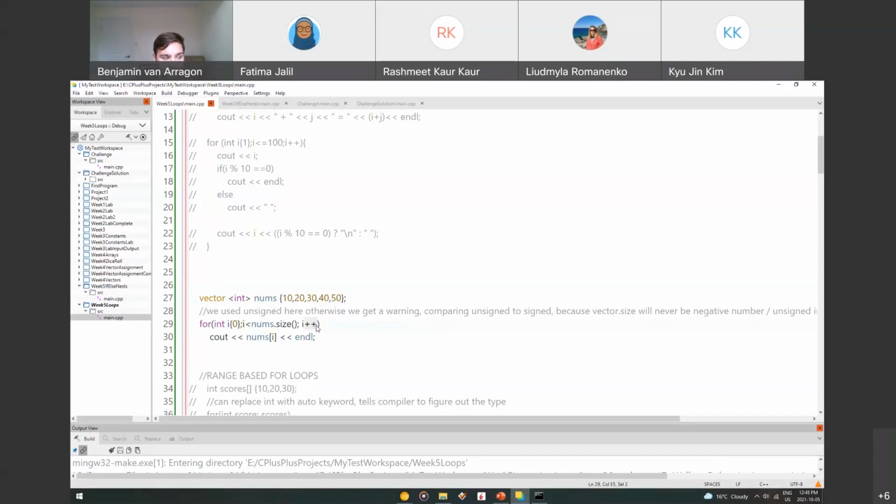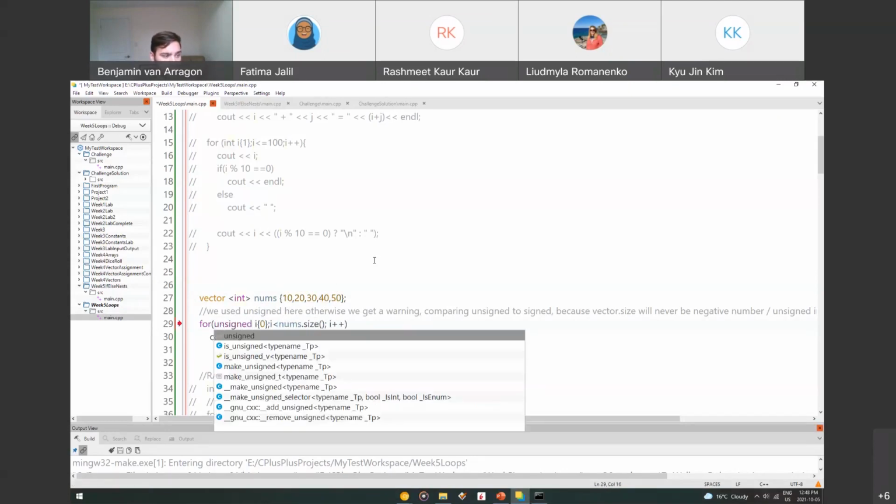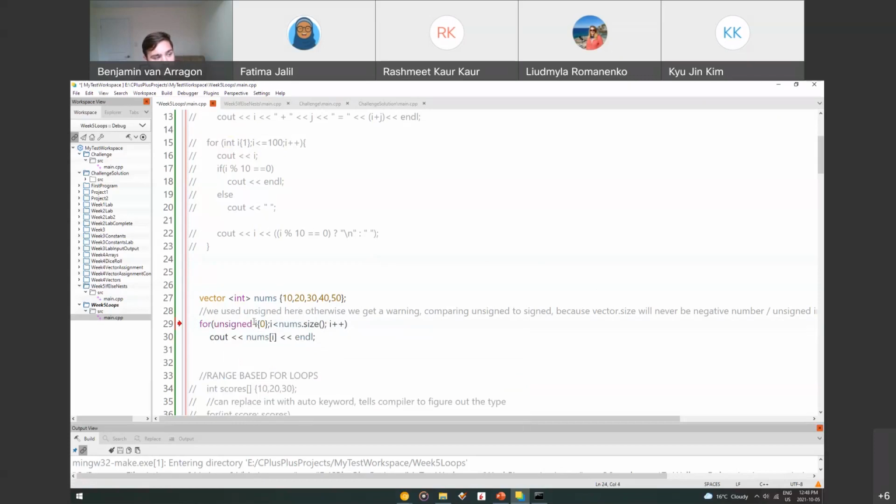So I could do minus minus to something that can never be negative. So it's saying we want to use unsigned here because now this can never be negative, and if I try to do plus plus or minus minus to it, it won't work. So now I'm comparing it to nums.size, which will be 5. As long as it's less than that, it'll print out nums I.